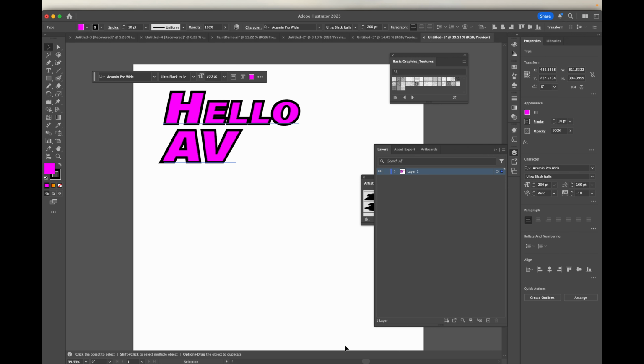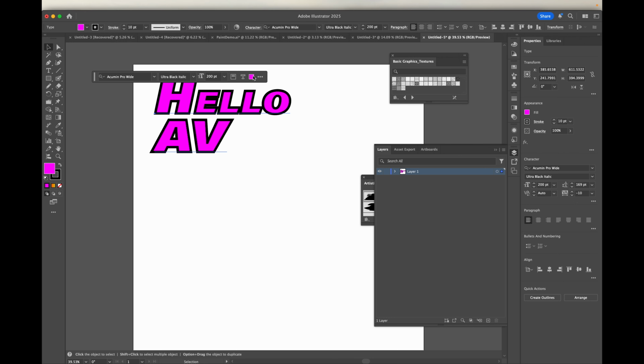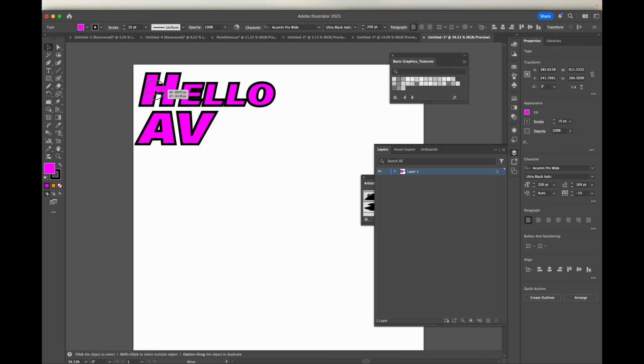Okay, so let's say that we've made as many changes as we want to this text, and we're ready to go on. We want to create outlines. That's what we're going to do next, but I want to show you some of the other type tools before we get to that stage.